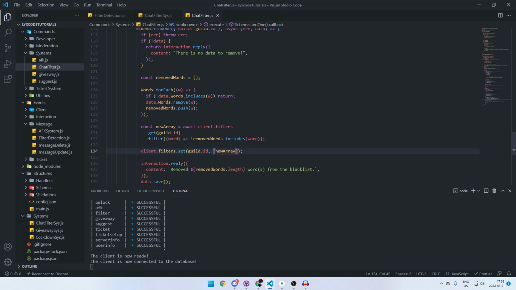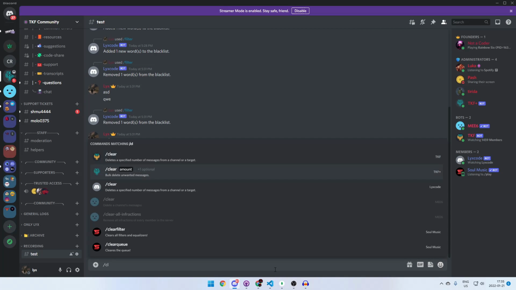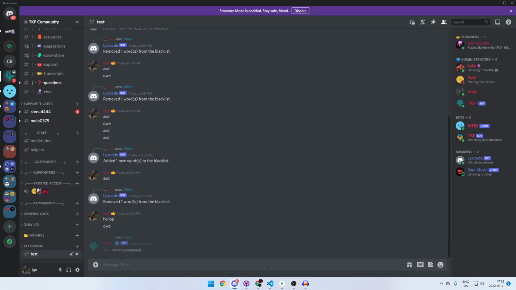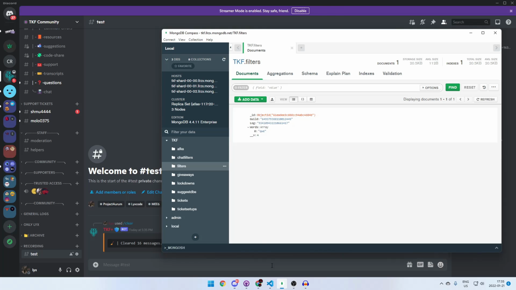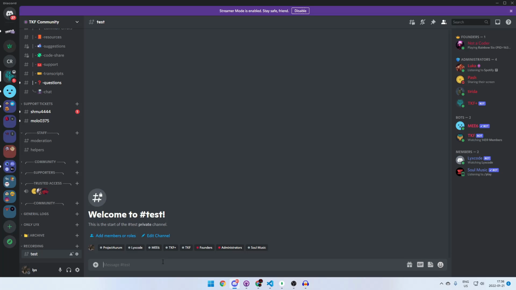And here we can see that we put an array inside of an array, so that shouldn't be good. So let's remove that again, and let's go back and test, and everything should be all right. So let's clear the channel again. All right, let's clear 99 messages. Now if you go to the database here, we can check what words we have. We have QWE.